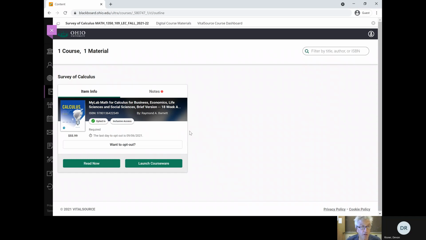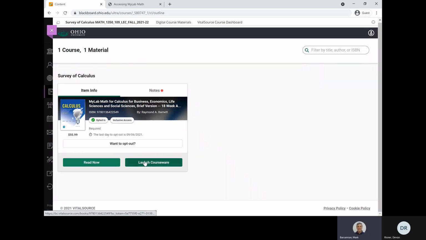So what you do want to click on is one of these green buttons at the bottom, either the one that says Read Now or the one that says Launch Courseware. The Read Now button would take you to see the e-text, the electronic version of the textbook. The green button that says Launch Courseware will launch you into the MyLab system. Now, the first time you come through this step in the process, it doesn't really matter which of these green buttons you press because they're both going to take you to the same place. So we'll click on the Launch Courseware button.